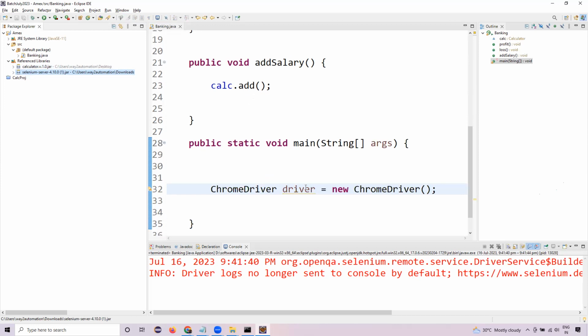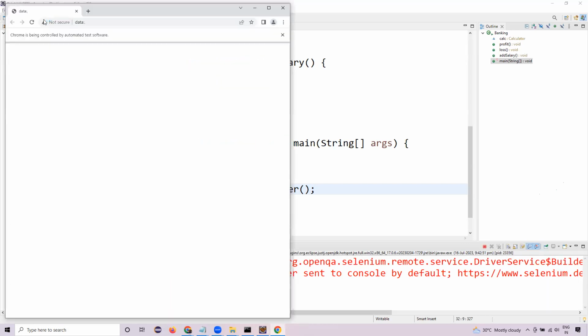It is inside constructor. So it means even if I don't write this, as soon as I create an object of a class, a constructor is called. So if I create an object, click on run, then you're going to see a browser launches, right? So in the constructor, it is written how to launch a browser. But how many lines of code is written?